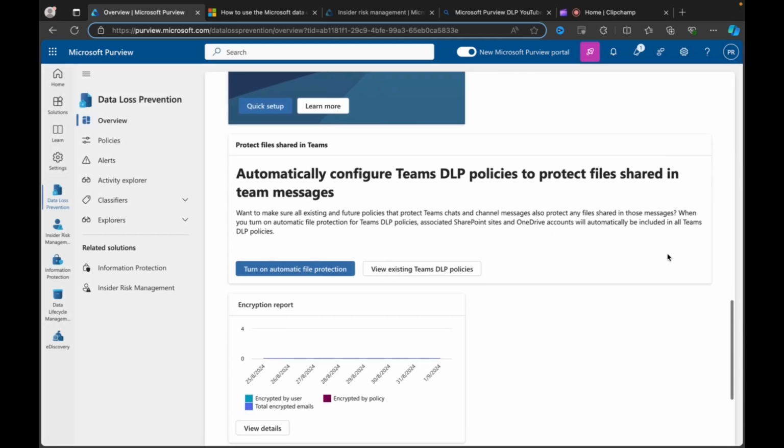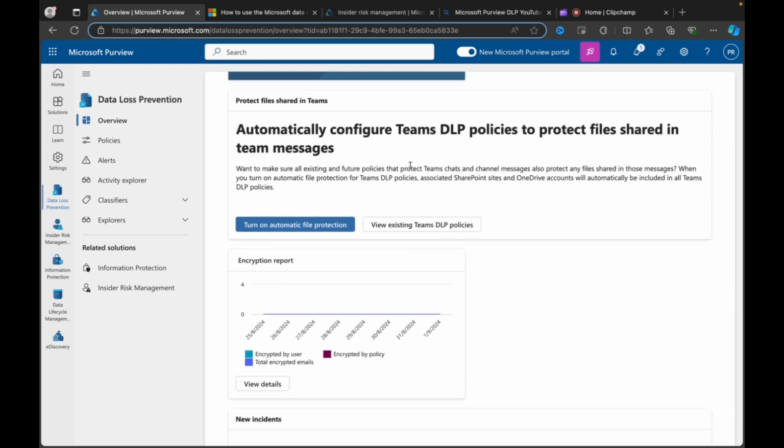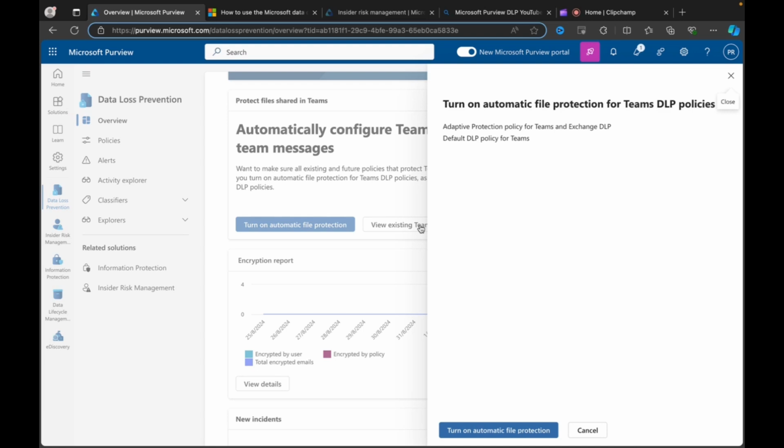Wonderful stuff. You can protect files shared in Teams as well. You can automatically configure Teams DLP policies to protect files shared in team messages. So when you turn on automatic file protection for Teams DLP policies, associated SharePoint sites and OneDrive accounts will automatically be included in all Teams DLP policies. So you can go to view the existing Teams DLP policy. We can do that right here and see which ones we've got. And we have two here.